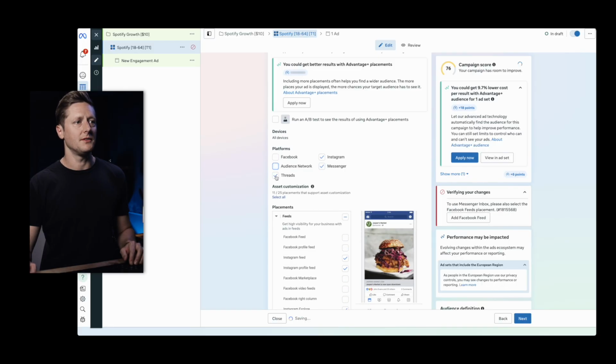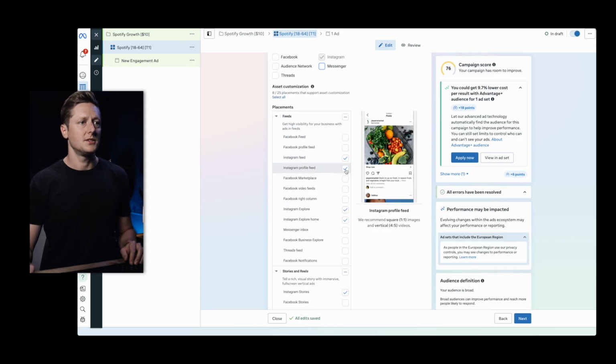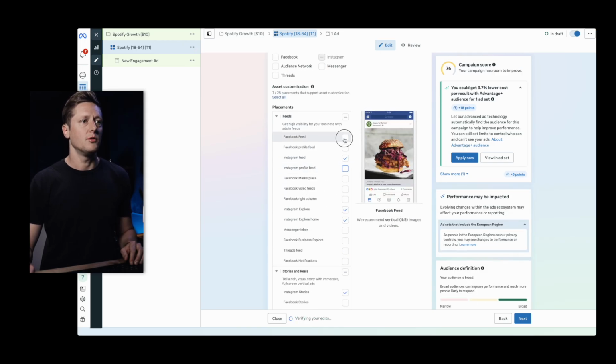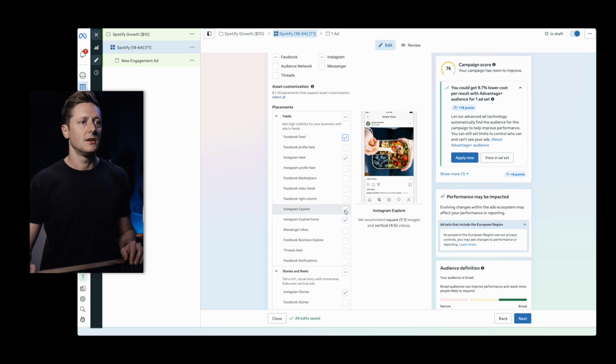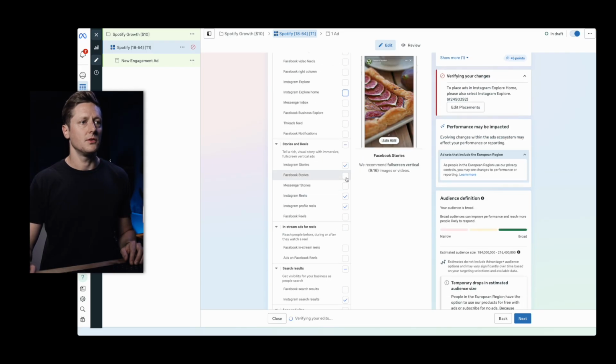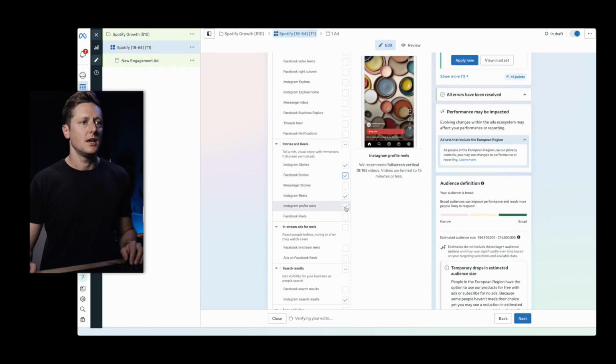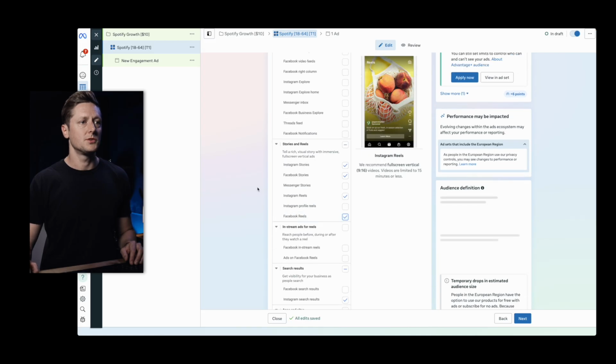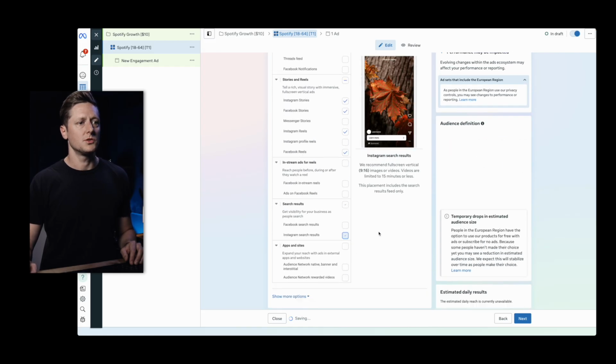So to make this easy, I'll deselect everything, and then I'll go Facebook feed, Instagram feed, remove the other feeds, and then I'll come down to stories and reels. I'll go Instagram and Facebook stories, and Instagram and Facebook reels, and then I'll remove this Instagram search results placement. So now I have 6 total placements. It's time to go to the ad level.